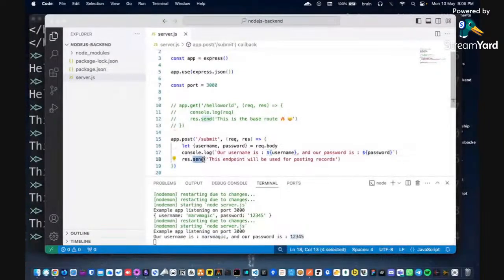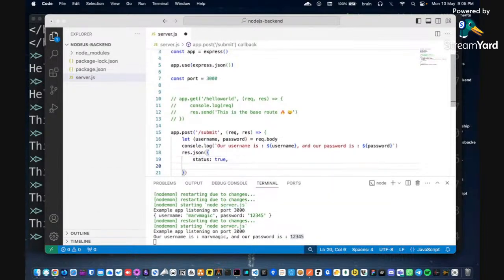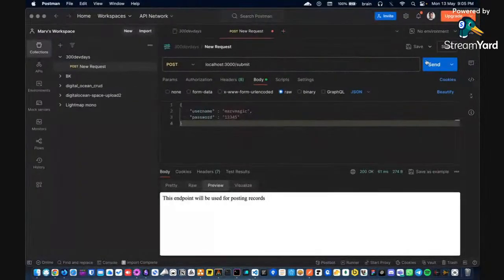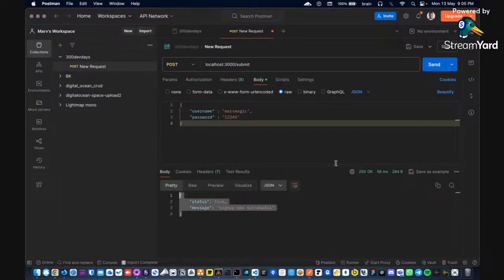And I can choose to respond with a JSON this time around. So let's just respond with JSON, and I will simply say status true, right? And I'll simply say message, sign up was successful. As you can see, this is an object. So if I save this, go back to Postman, and I run this, you see what I get, right? Let's go back to Pretty. So you see, this is what I get, and this is that status.